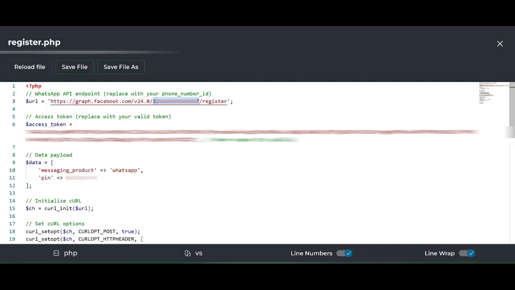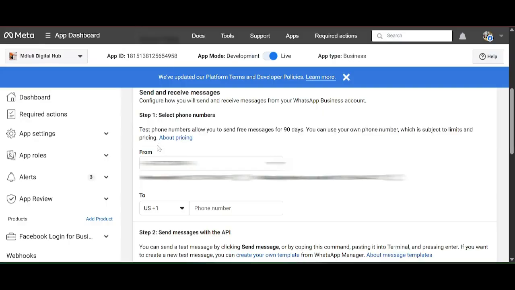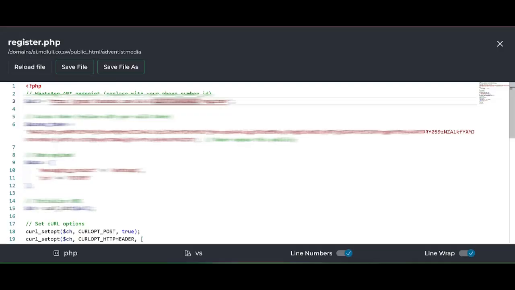you need to replace this with your phone number ID, right? You can get your phone number ID on your developers portal. You go to your developers portal and then you see your number. There is my number there, and then the phone number ID. This is the phone number ID. So what you need to do is copy it, and when you've copied that, you can then go to this code and replace it.